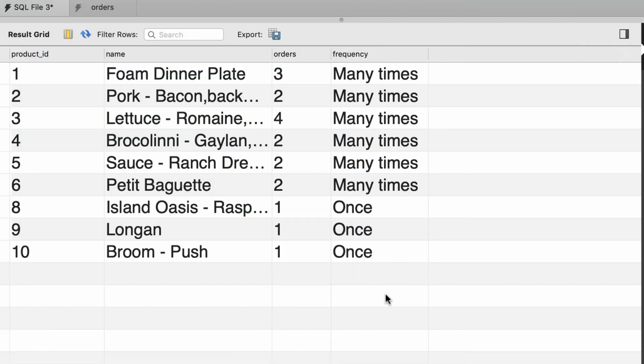Now here's your exercise for this tutorial. Write a query to produce this result. So here we have 4 columns: product ID, name, the number of times each product has been ordered, and this frequency column, which is based on what we have in the orders column. If a product has been ordered more than once, in the frequency column we have many times, otherwise we have once. Spend a couple of minutes on this exercise and then come back, continue watching.